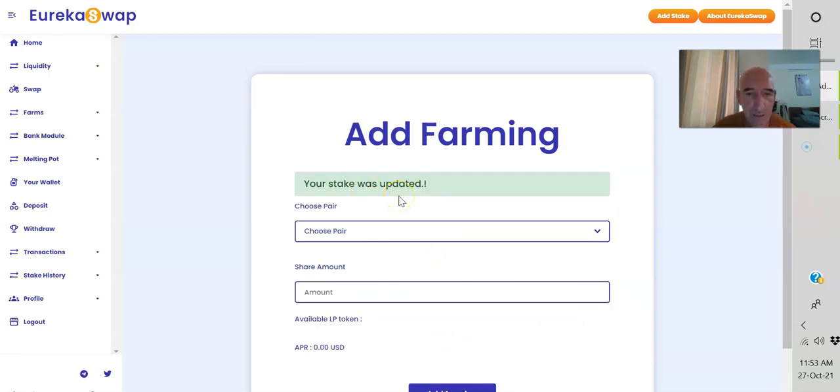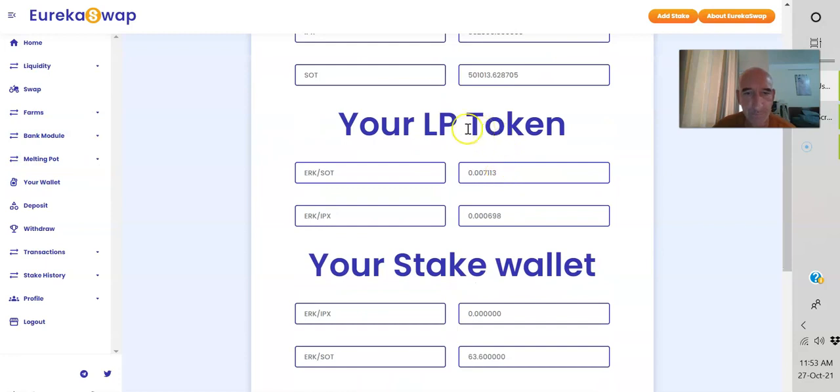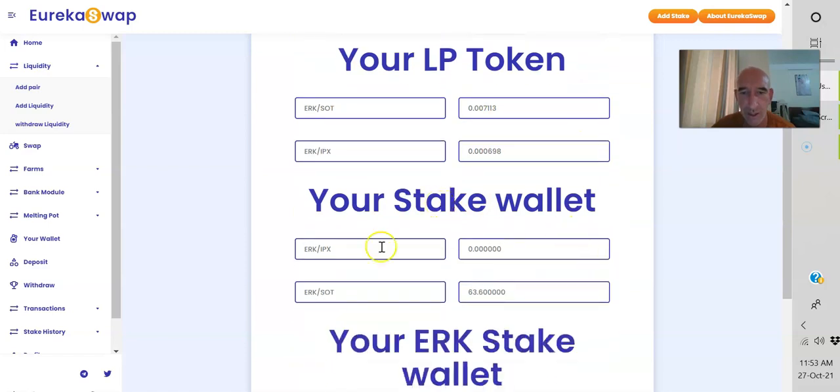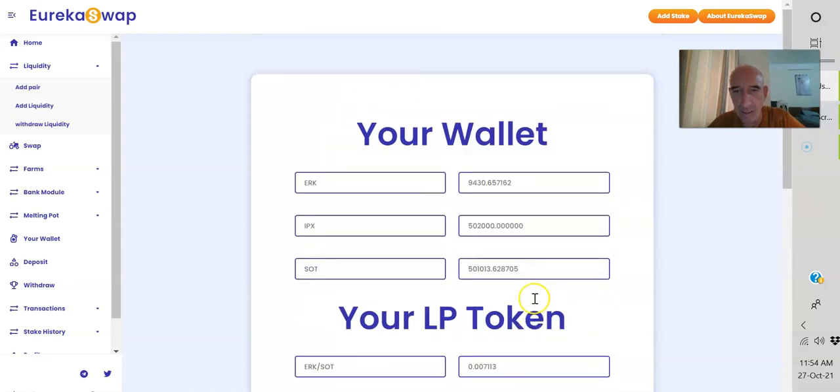Your stake was updated. Okay, where do we see that? Now I've got available token 0. I go back to my wallet. Okay, when you add liquidity, you create tokens. You'll see those tokens here, the tokens that I just used. When you use those tokens in farming, they show up here. So I can see under that pair, I have 63.60 tokens in liquidity in EurekaSwap. And they will be earning me IPX, which will come here.